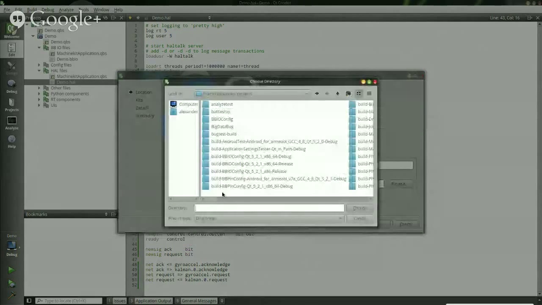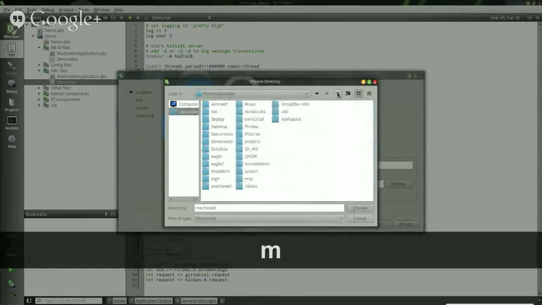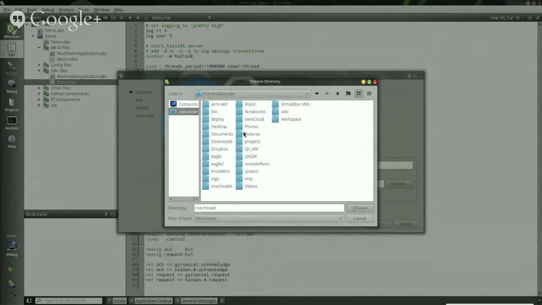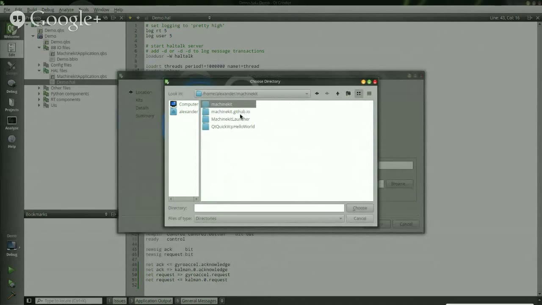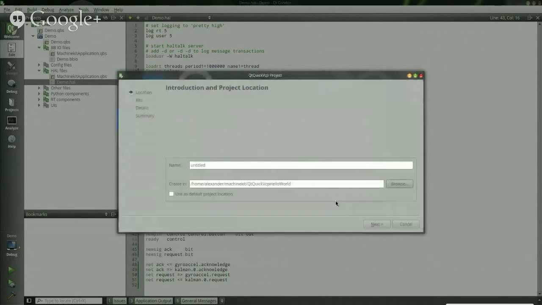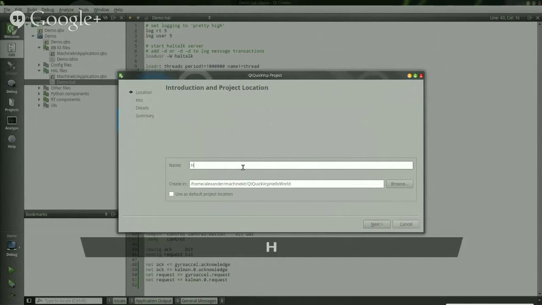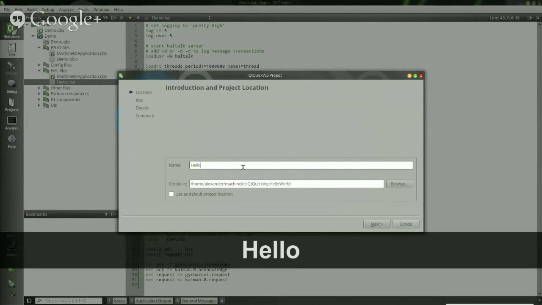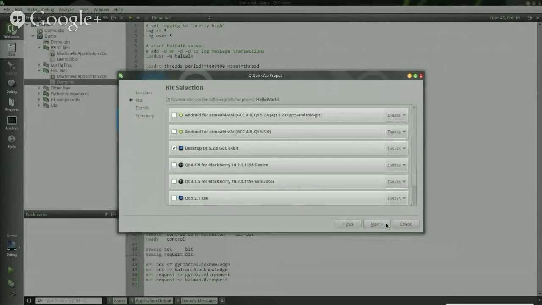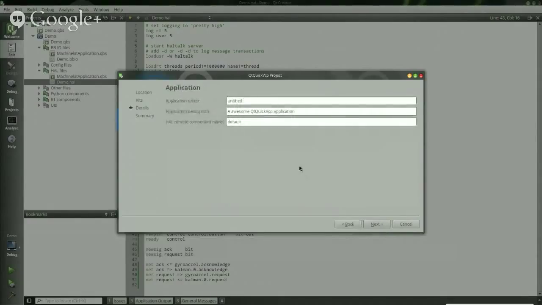Okay, first choose the right folder. I would call it HelloWorld. So this is the name of the project. Here we have the name of the application. I called it the one user interface. You can have within one project one or more user interfaces.